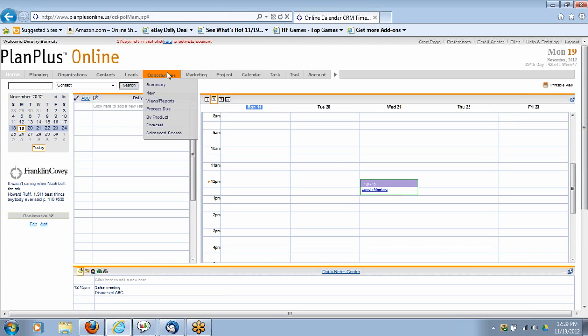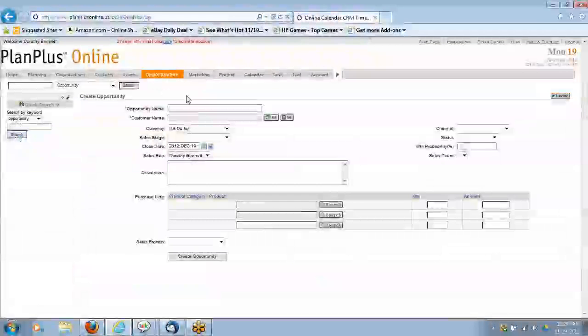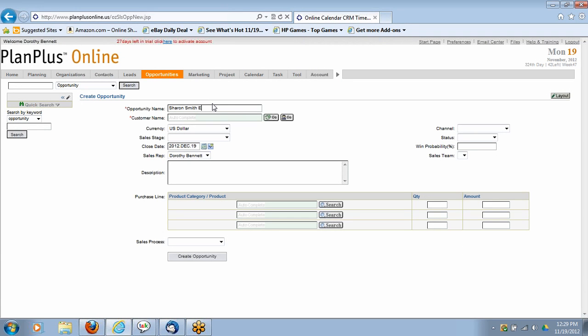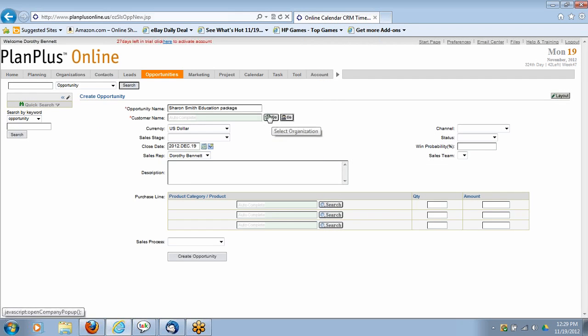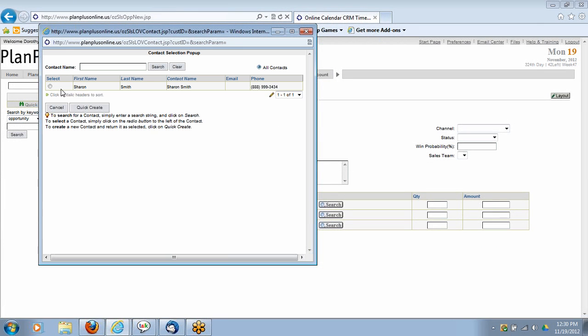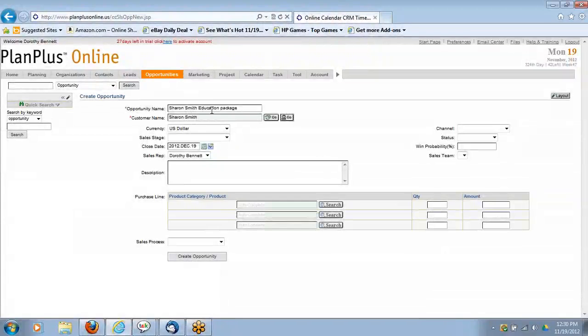So if I have a new opportunity, I'm going to come to opportunities and click new. There's a couple different ways to do this, by the way, but I'm just going to click new right here, new opportunity, and I'm going to call this Sharon Smith education package, something like that. Okay, I'm going to link it to her contact record, and the way I did that is there's a building that's for your companies or your organizations. There's a little smiley guy here, and you can click on that. You're going to link this to your contact record, and if they don't pop up right here, you just do a quick search for their name. You click that button, and now you've linked this opportunity.